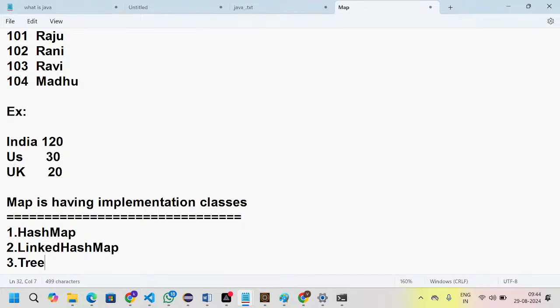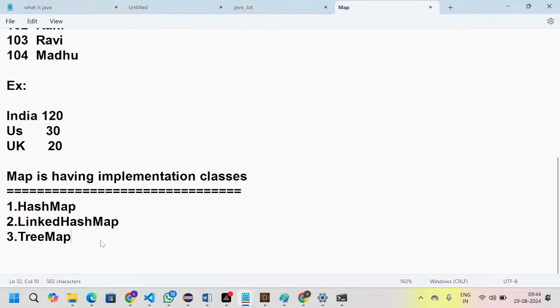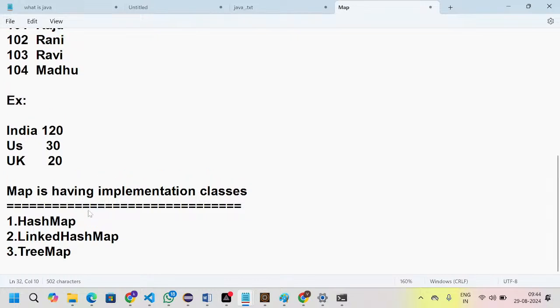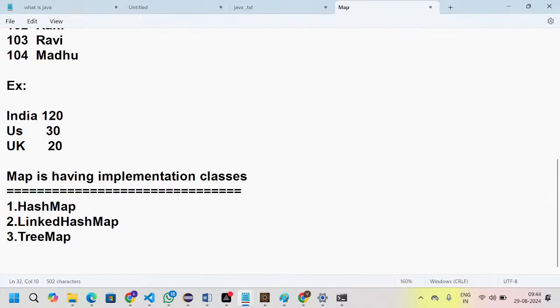We have several implementation classes, but among those we are discussing HashMap, LinkedHashMap, and TreeMap. The main purpose of all these classes, HashMap, LinkedHashMap, and TreeMap, which are all predefined classes, is to store the entries, to store the data in the format of key and values only.